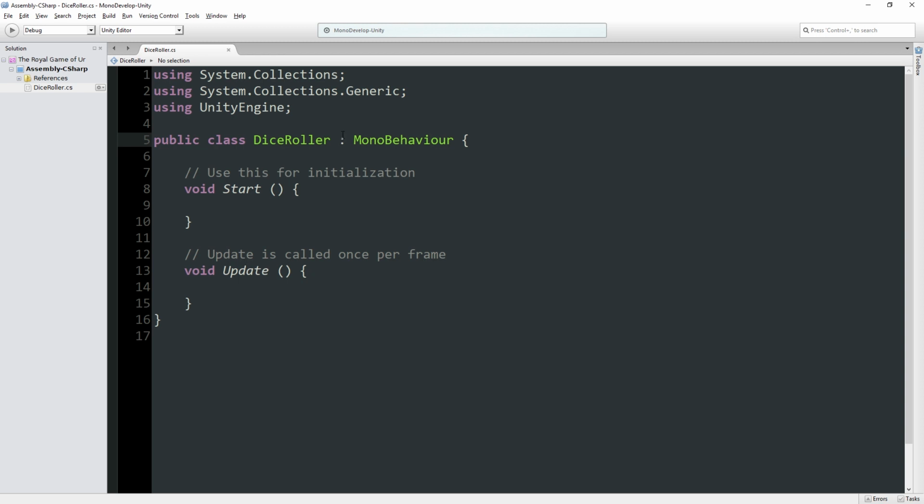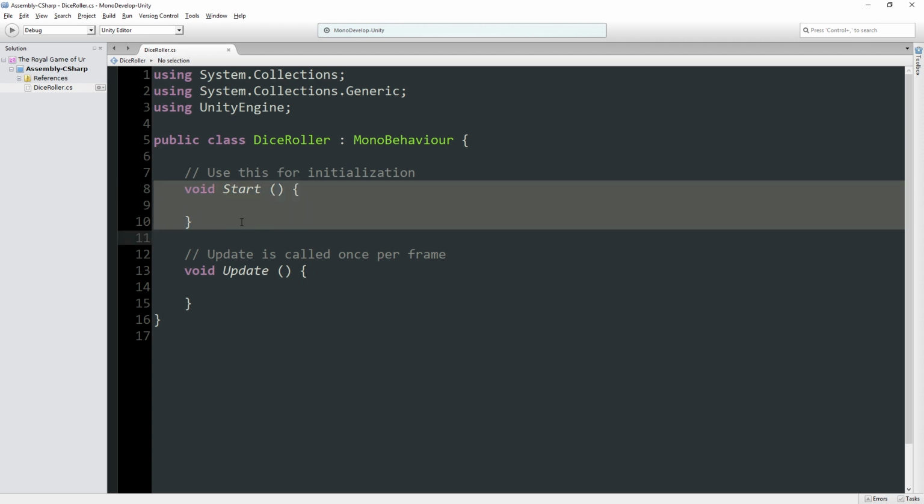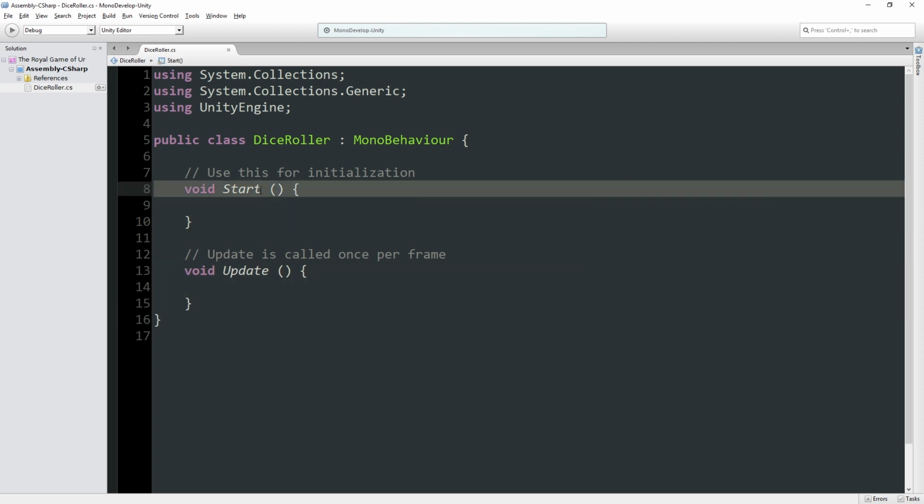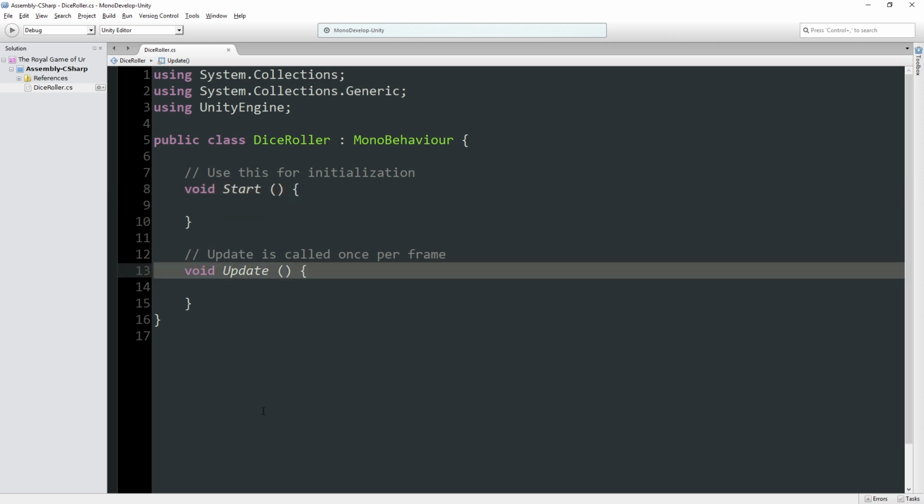This is the normal way you do most things in Unity. It starts us off with two functions. The Start function, which will be run once at the start of your program. Well, Start gets called before Update gets called the first time, but basically, this will get run once. Update will be run every single frame.